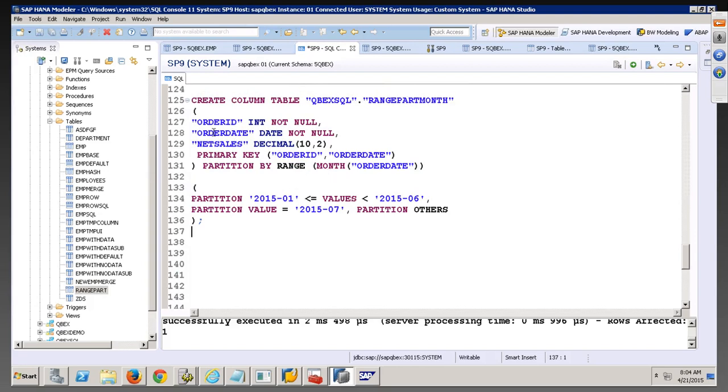So I'm saying I've got order date, but from the date I would like to derive the month and then do partitioning on it. So partition by range, I'll say I'm using what? Month of order date. I'm using a SQL function, month of date, which will give me the month. So I'm saying partition from 1st of Jan 2015 to June, and then equal to July is 1 and others is 1.